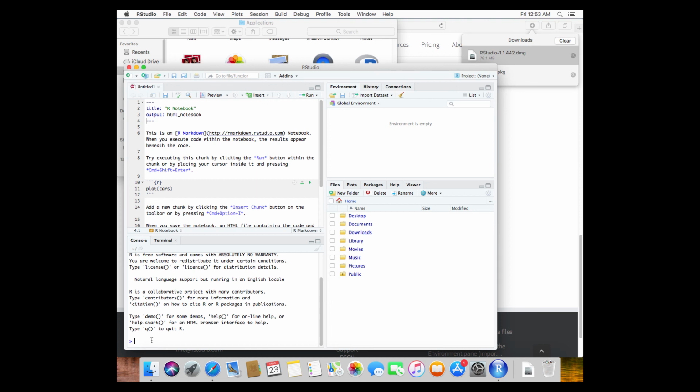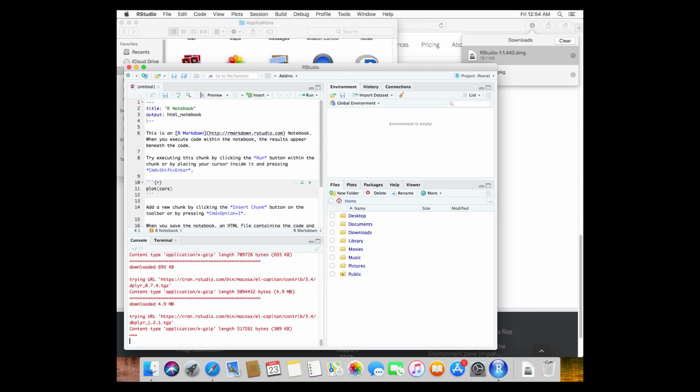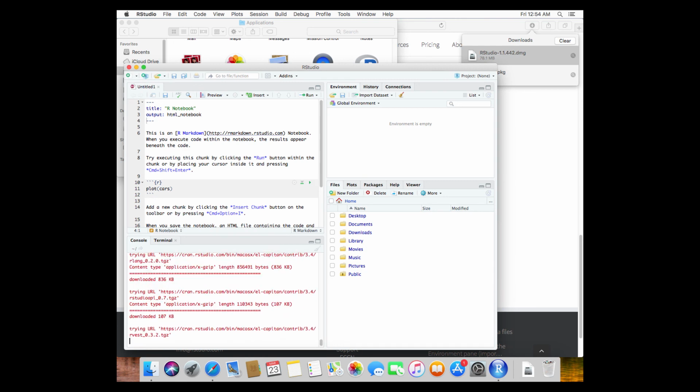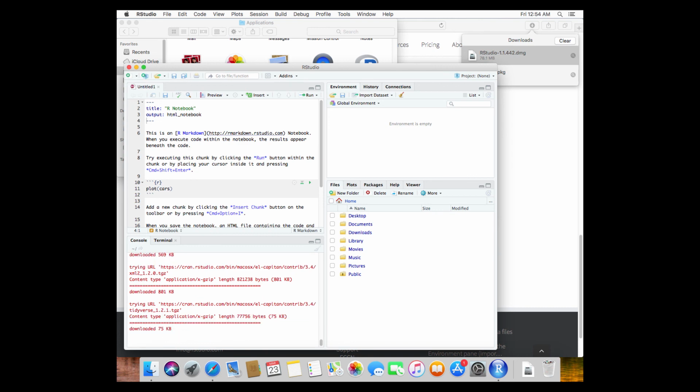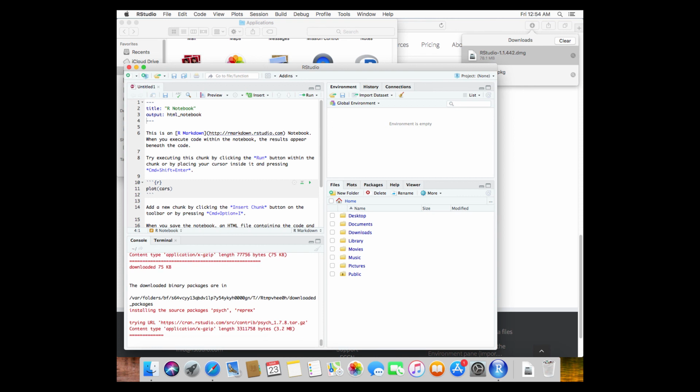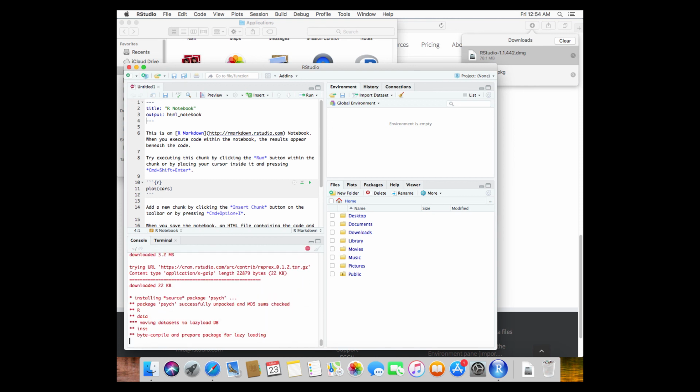The command for installing packages is install.packages. So type install.packages, parenthesis, double quote, tidyverse, and hit enter. And this might take a while. In some cases, R will ask you whether you'd like to install packages from source code. In this case, say yes.